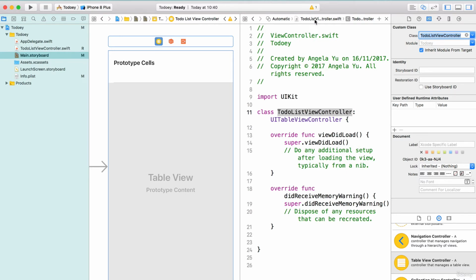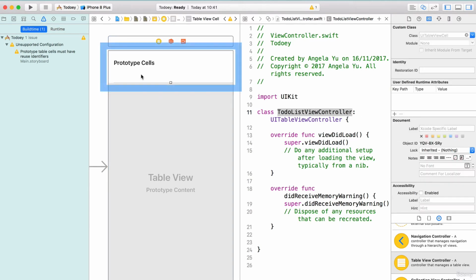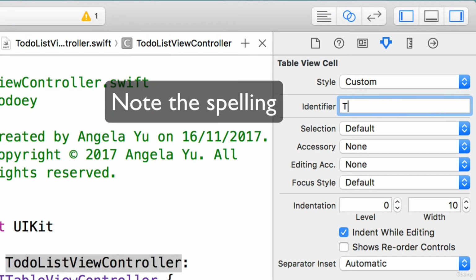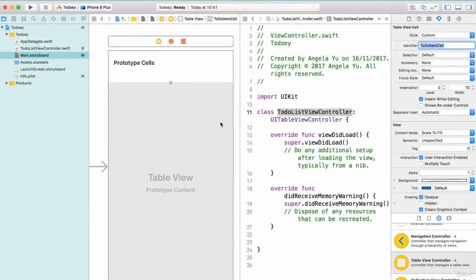Now we've got one warning here, which is telling us that prototype cells must have reuse identifiers so that we can identify them in our code file. So let's go ahead and do that. Let's select that cell and go to the attributes, and you can see it's got a reuse identifier here, which is blank, and we're going to call it ToDoItemCell and hit enter. And now that warning will go away. And I'm going to hit Command S to save the main.storyboard as well.